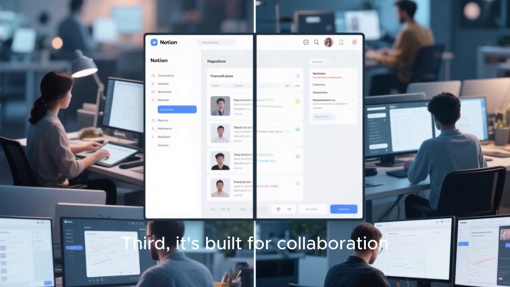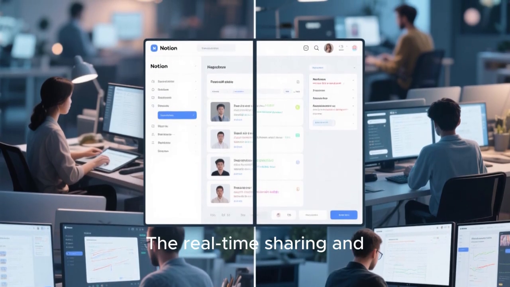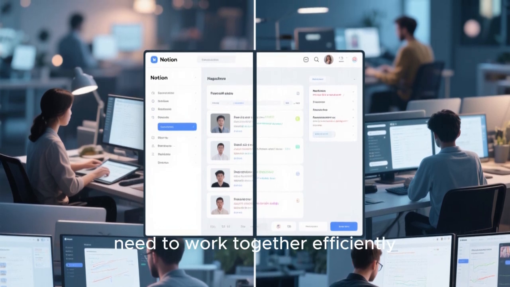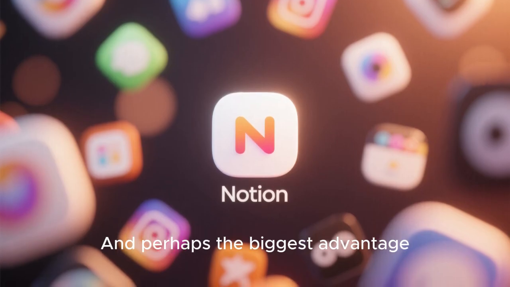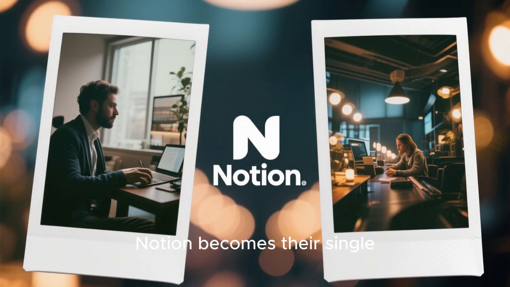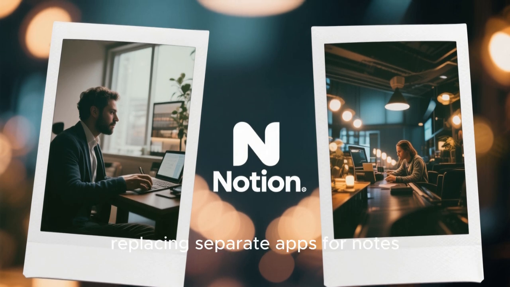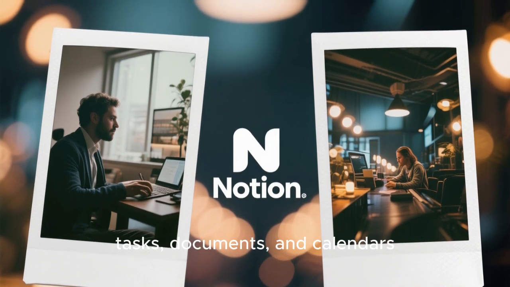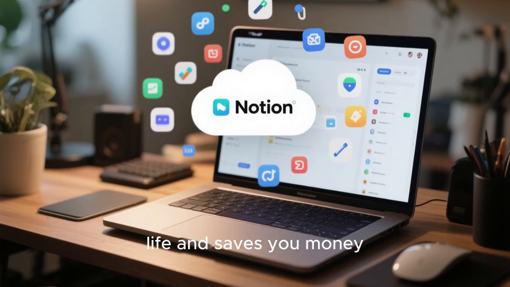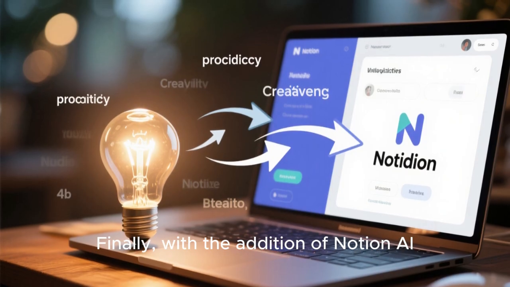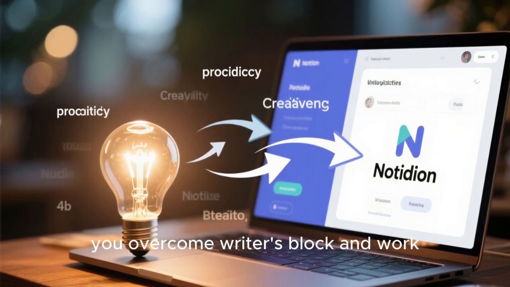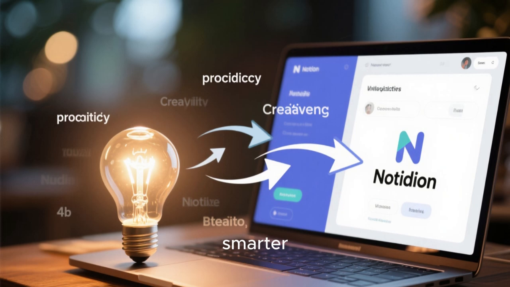Third, it's built for collaboration. The real-time sharing and editing features make it an indispensable tool for teams that need to work together efficiently, and perhaps the biggest advantage, it replaces multiple apps. For many users, Notion becomes their single source of truth, replacing separate apps for notes, tasks, documents, and calendars. This simplifies your digital life and saves you money. Finally, with the addition of Notion AI, your productivity gets a serious creative boost, helping you overcome writer's block and work smarter, not harder.